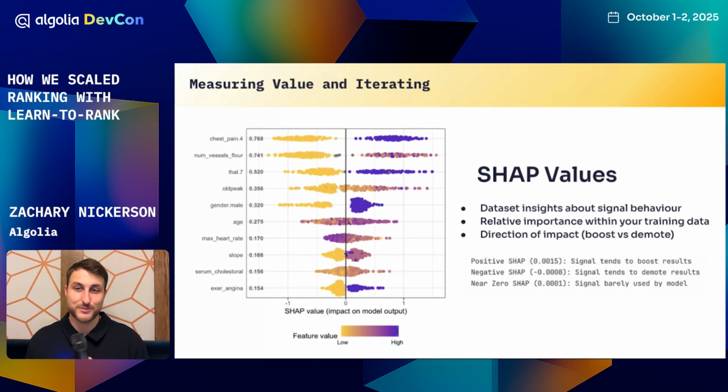So SHAP values, Shapley additive explanations. It's a method for explaining machine learning model predictions. So it shows the influence of each signal on a single result, or an average across all the results. So think of SHAP values as a way to answer the question, wait, why did this specific song rank number 3 for the query, groovy nighttime shower jams, and the other one didn't?